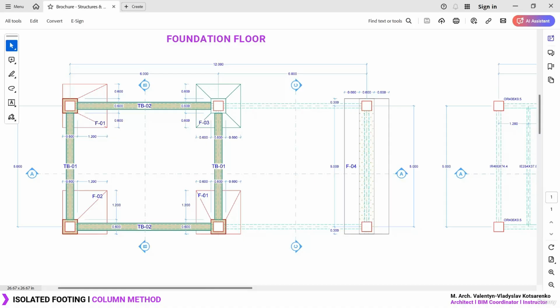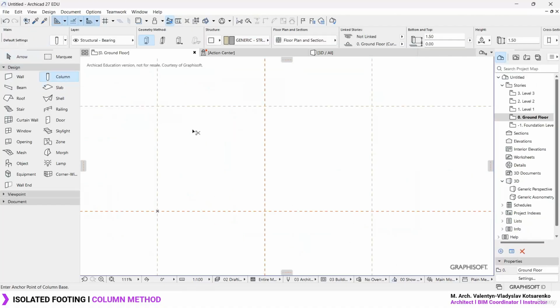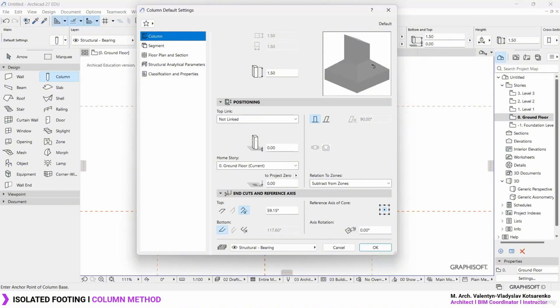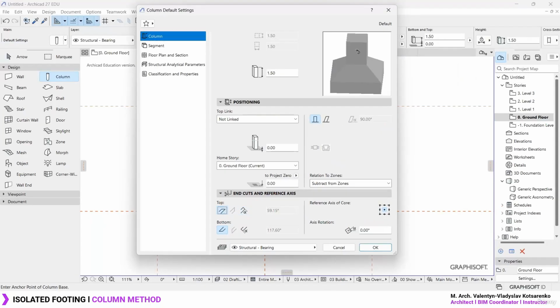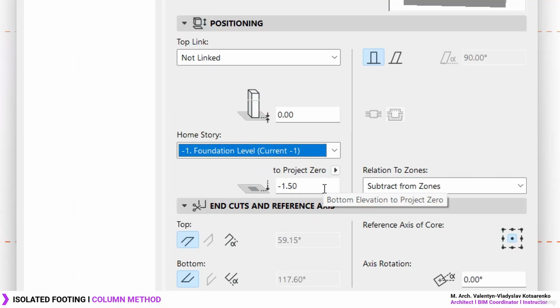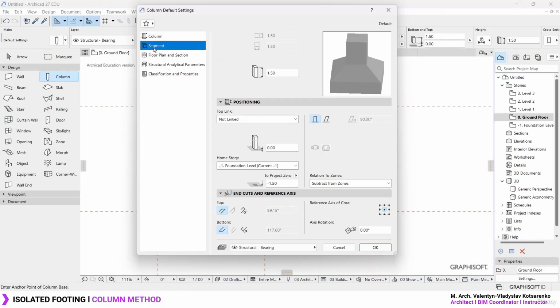Okay, so for this case, let's start off once again. Let's go to the column tool. I'm just going to take a second to fix some type of weird slant going on over here, which is done with the end cuts. I'm just going to reset this to how it was before. The height, if I remember well, was 1.50 meters, and also make sure to set the home story for your footing to be positioned on the foundation level, or in other words, to have a bottom elevation of minus 1.50 meters. Okay, let's jump into segment.